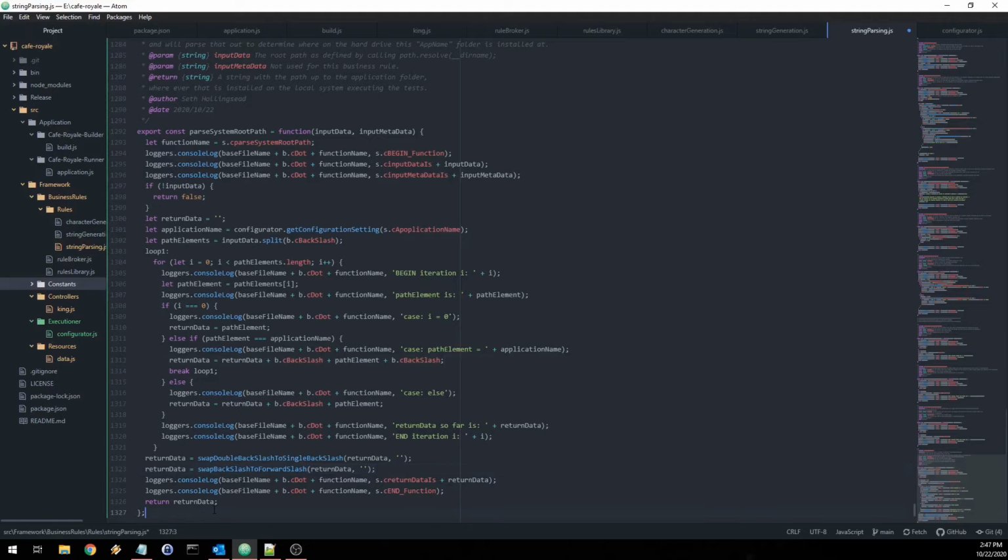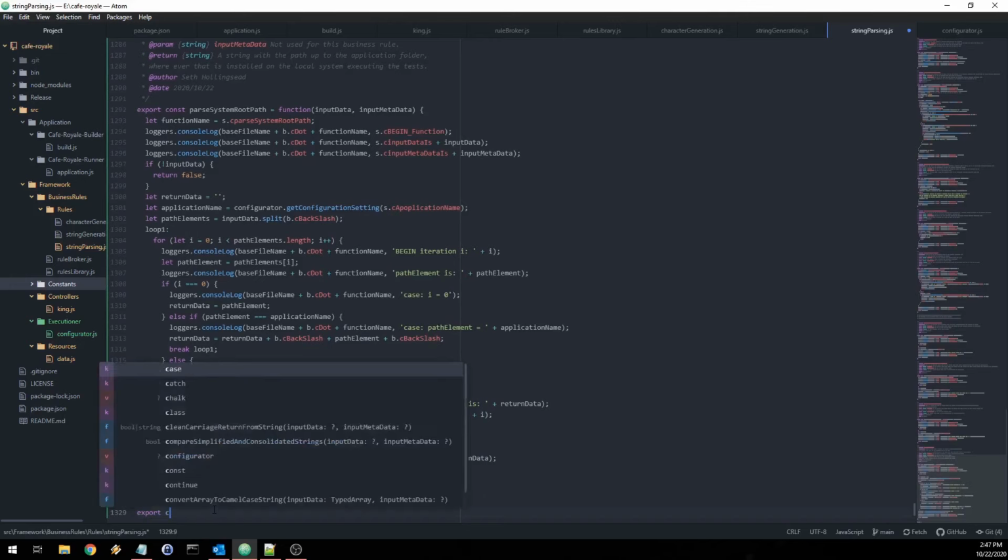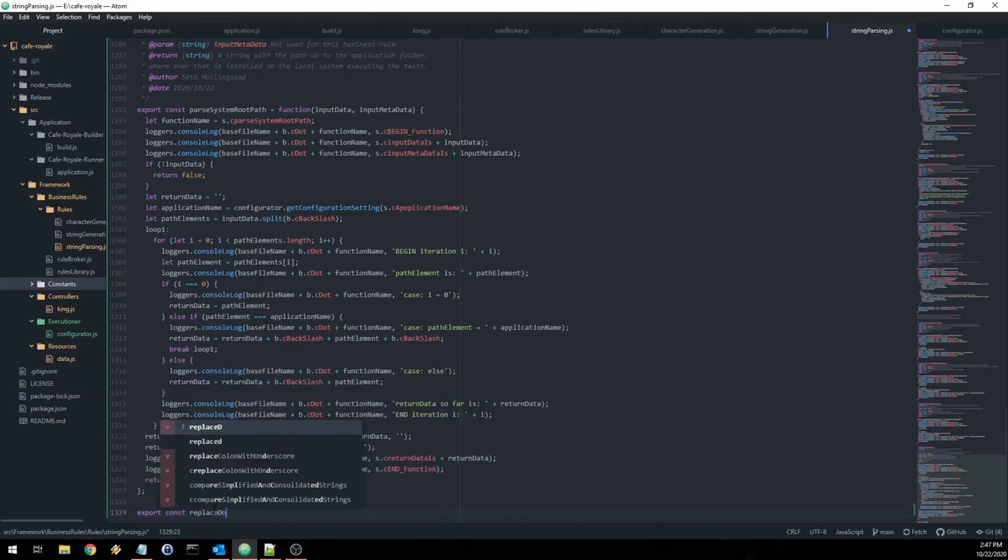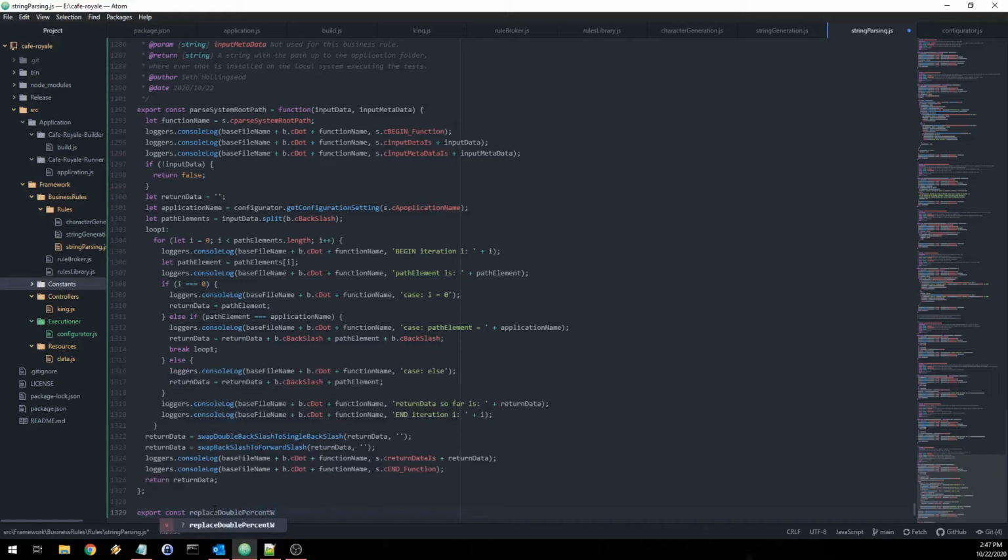So next function is export const replace double percent with message. And we're going to use this for part of our logging system, so it's very important actually. Some of these functions, these business rules, are called by the logging system. Like I said, this one is going to be pretty important for the logging system because this double percent is a delimiter for log messages, and messages are going to be handled a little bit differently.